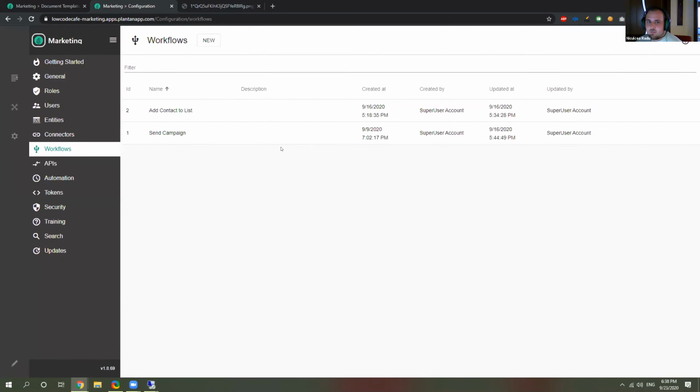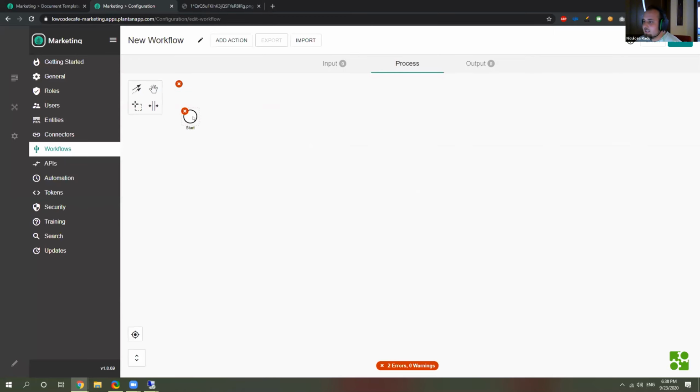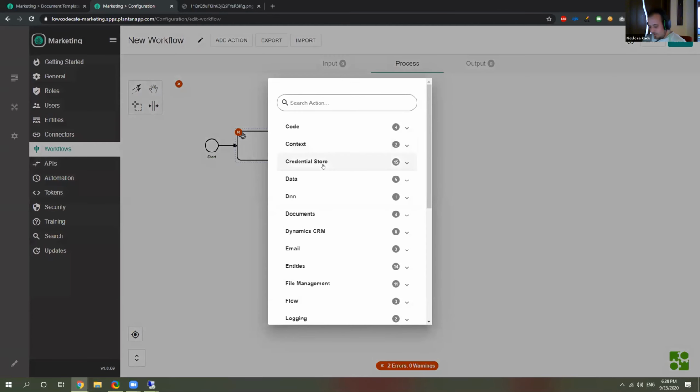So the first thing will be maybe the easiest thing. Let me show you before I go there. Let me show what the merge PDF action actually looks like.